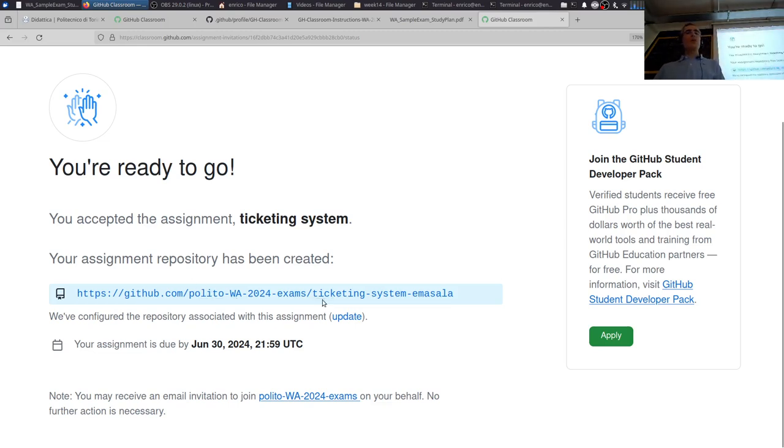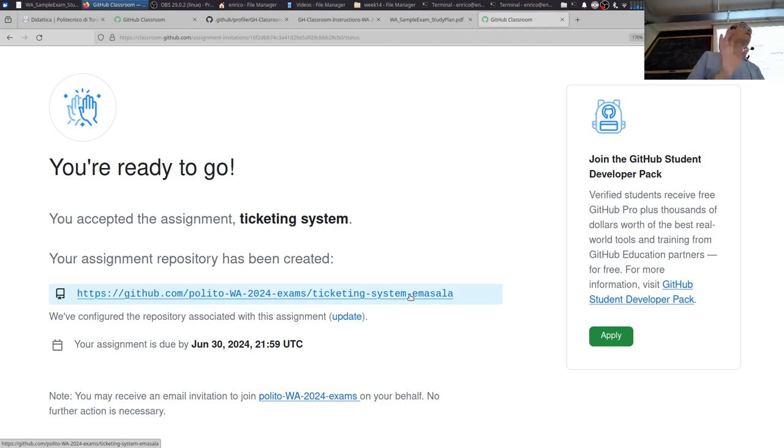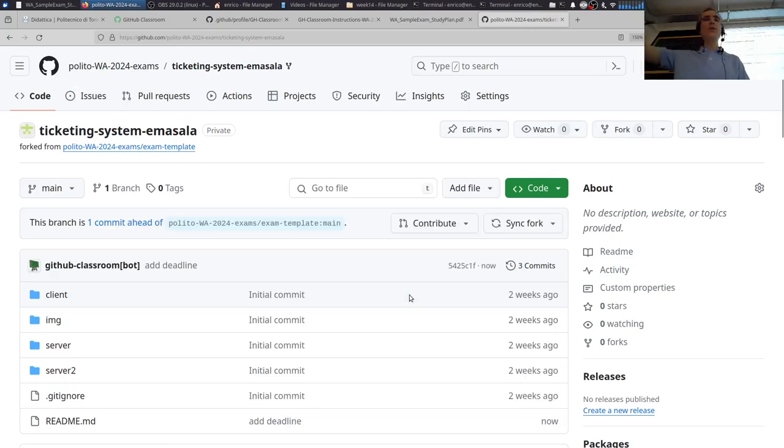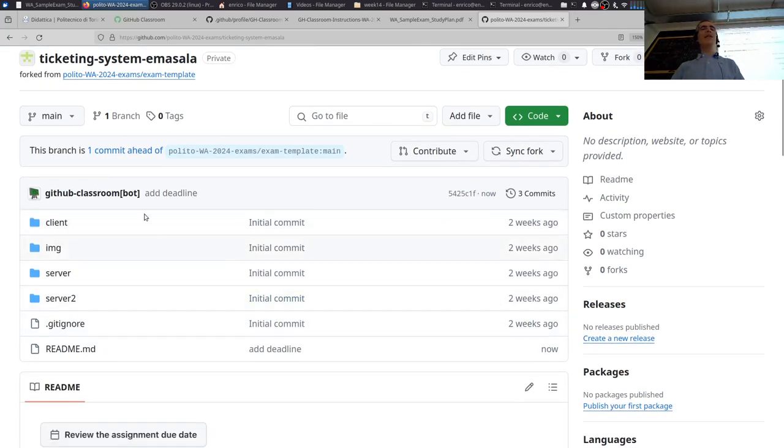So your repository has been created, and that's the repository. It gives you the link, which is a very standard link. The point is that it's accessible only from your GitHub account, so it's a private repository. So now I can access it, and since I'm the teacher, I can access yours as well, but you will not be able to access your friends', even if you know the GitHub name, of course. So that's the starting repository.